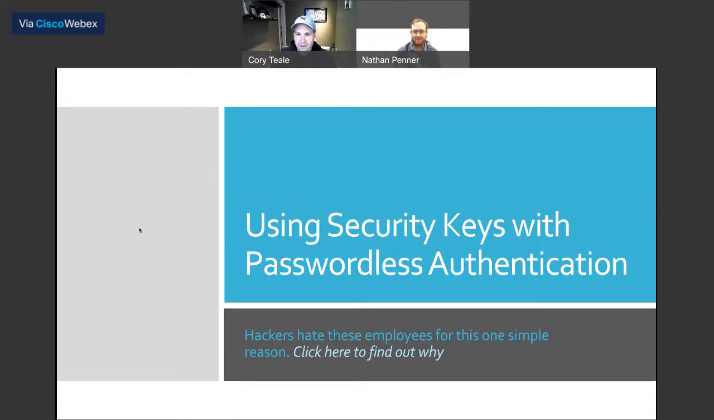Hello, everybody. Okay, so passwordless authentication is basically just an ability to interact with the security service without actually entering your password. It just knows who you are by some other method, usually by a hardware token and a touch or a PIN or something along those lines.